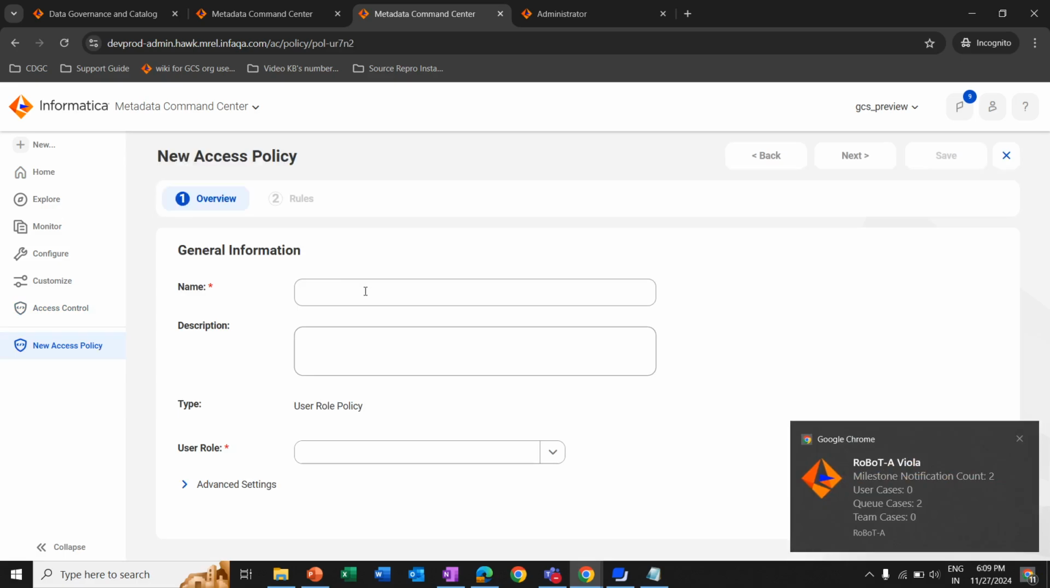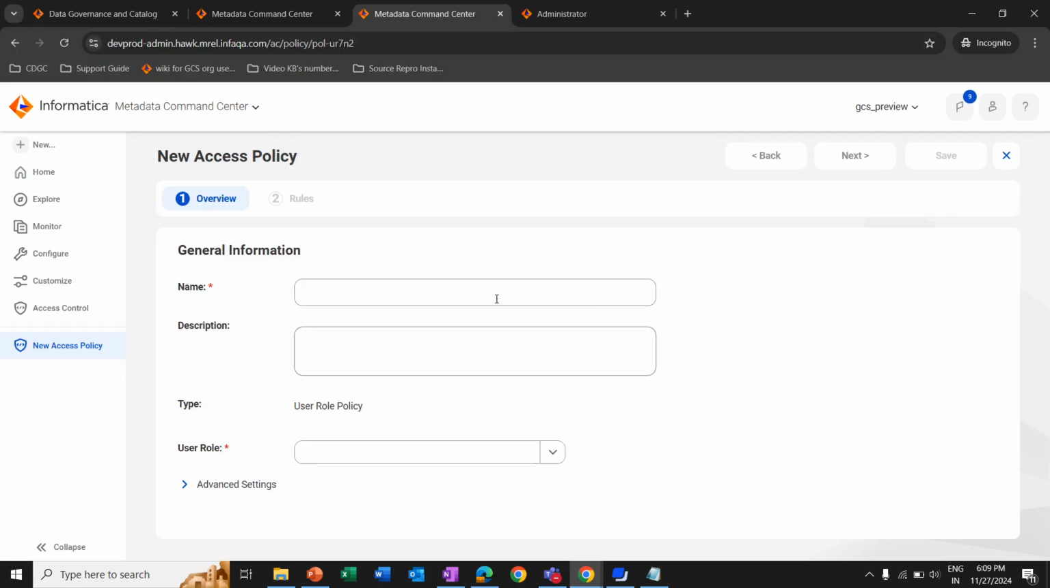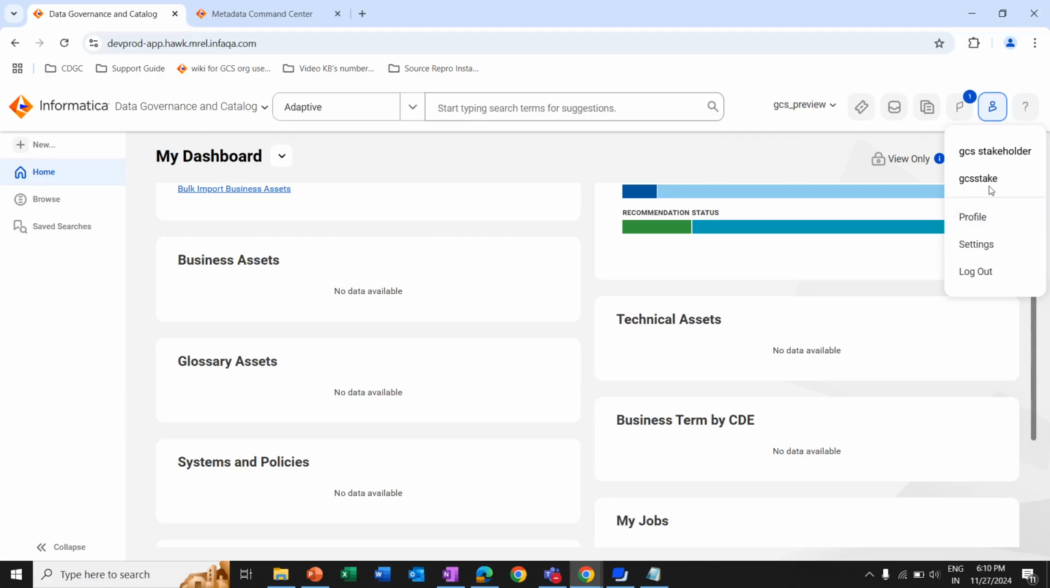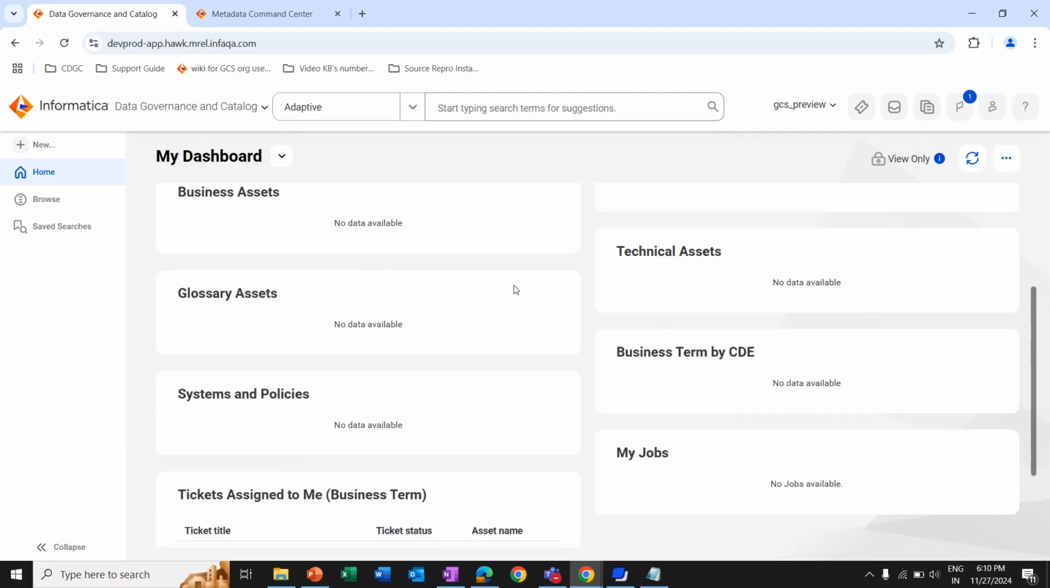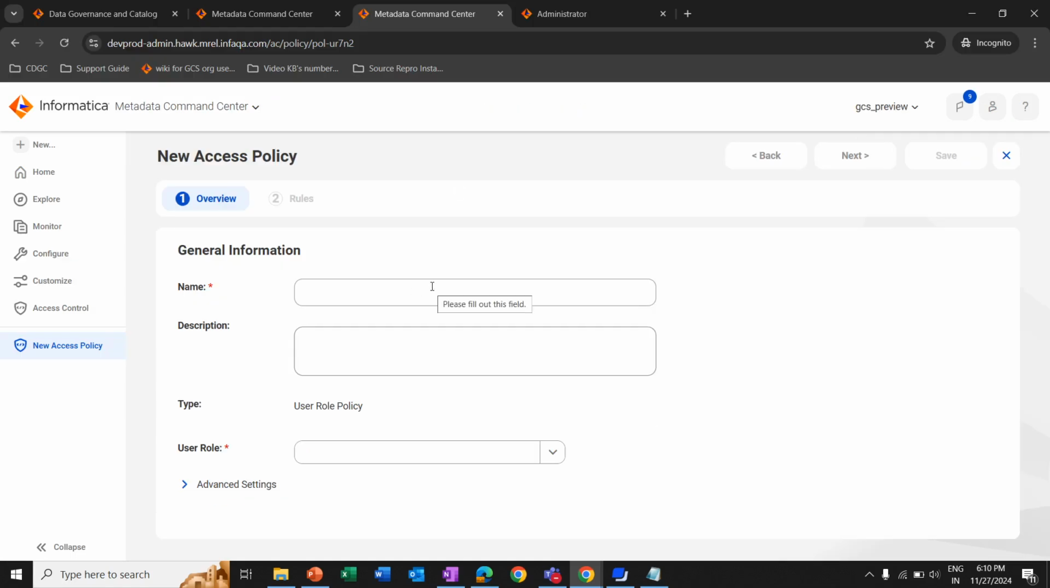Before creating a user role policy, let me show you a user for which there are no policies created for the role. Let us take this GCS stake as an example. This particular user is associated with one role, and for that role there are no policies created in the metadata command center. So when we log in, by default the user will not be able to see any assets in that particular org. So now we will create a role policy for that particular role.